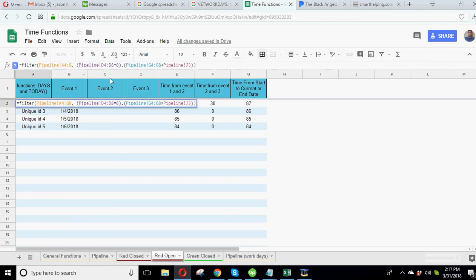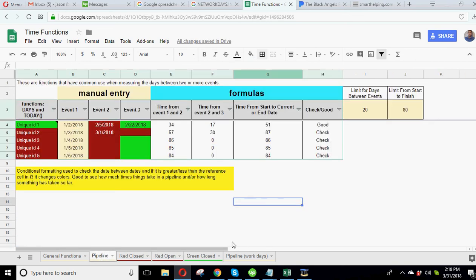And you can see here the red pipeline, we've got a couple, so that means these are all open, so they haven't hit the end date yet, or event 3 has not been entered. And they're all red, which means that their total time has been taken since the start.